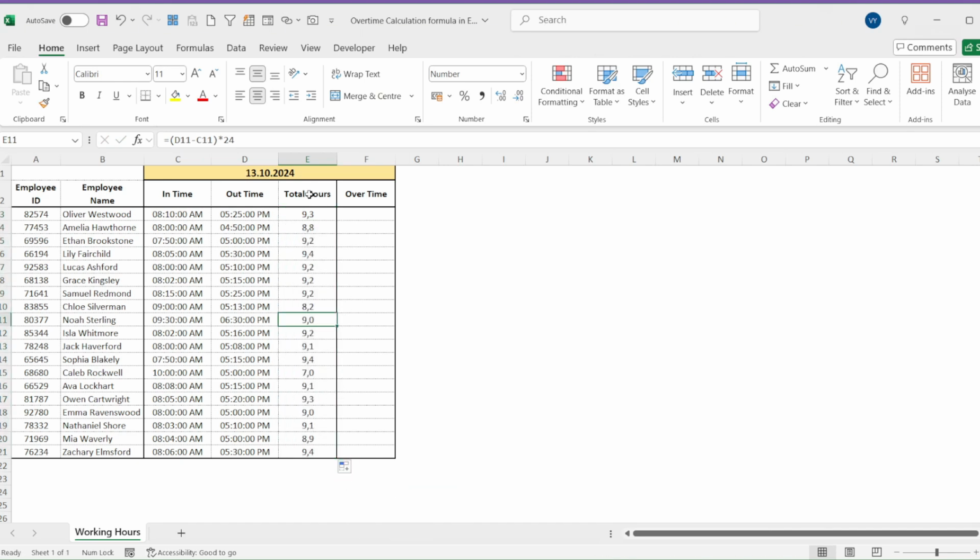But this method isn't just limited to regular working hours. If your employees are working overtime, you can also calculate those overtime hours in Excel. Or if you want to calculate missing working hours for each employee, you can find that with this method. For this, you simply subtract the normal working hours set by the company from the total working hours.